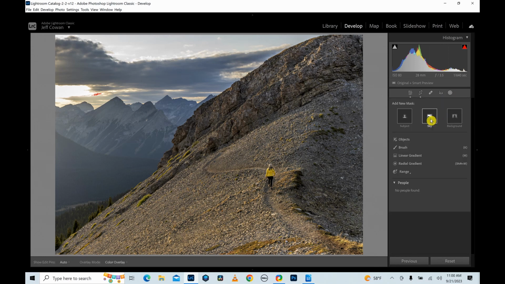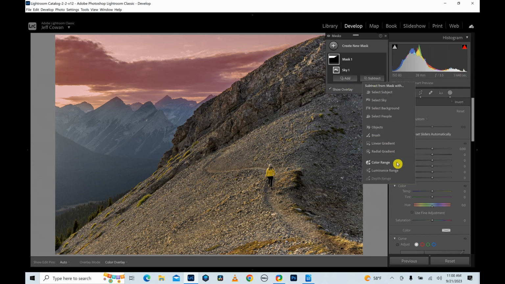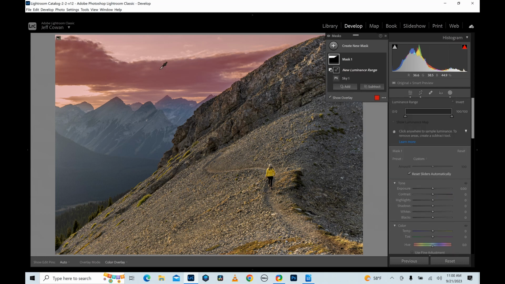Let's pick on the sky. We have the sky, but it also includes the clouds and a little bit of the mountain here. So what we're going to do is subtract from the luminance range, which is just lightness and darkness. Let's pick this area. So we're going to subtract out of the sky. Oh, pretty good, pretty good. Maybe we can refine that a little bit.